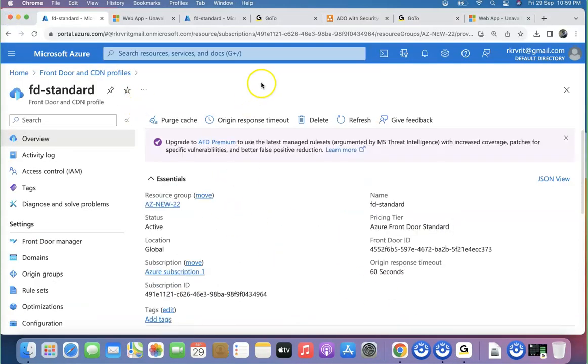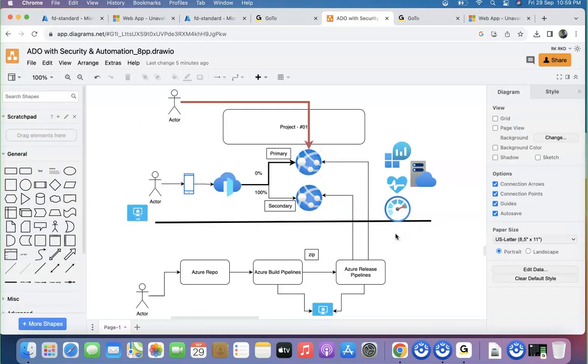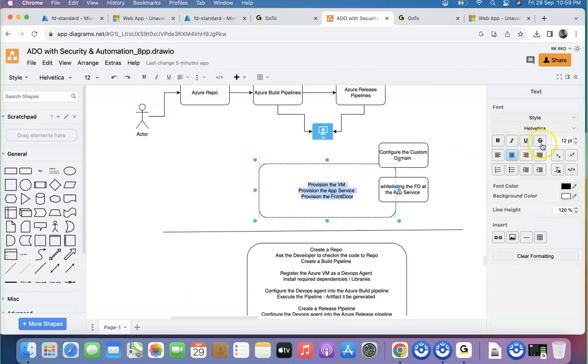So team, so far what we have done: we have completed our provisioning part. Provisioning of components is completely clear, and also followed by this, whitelisting is also clear.